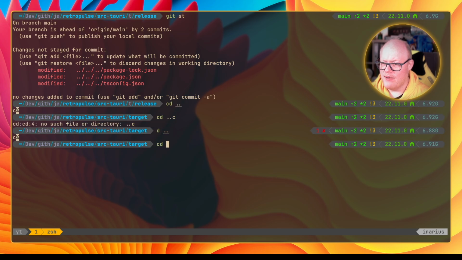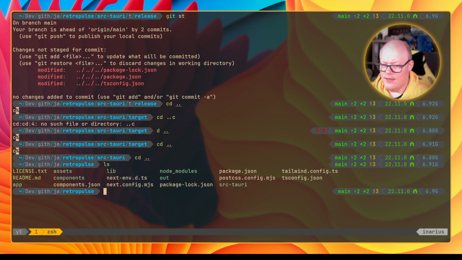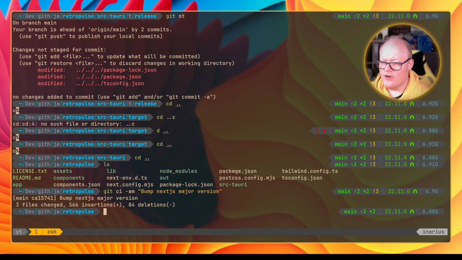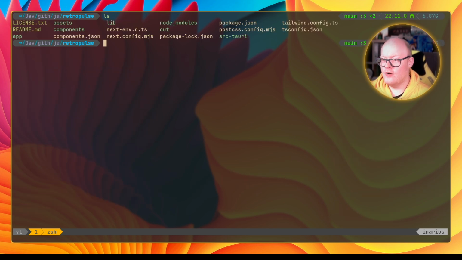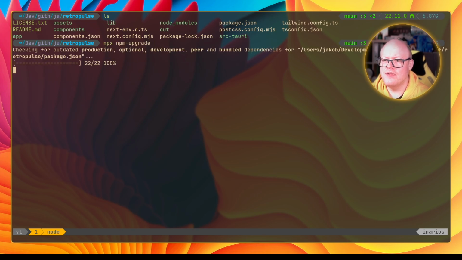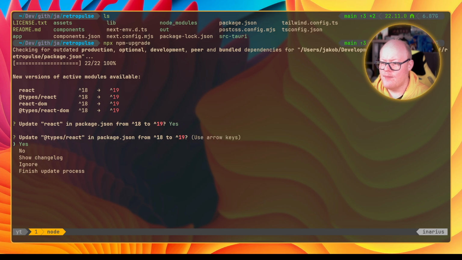So let's go back to our proper directory here. Let's do a git commit -am, and let's do bump Next.js major version. Okay, so now we have that. So now let's take a look at npx and do an npm upgrade again. And now let's bump the React version and let's see what happens then.